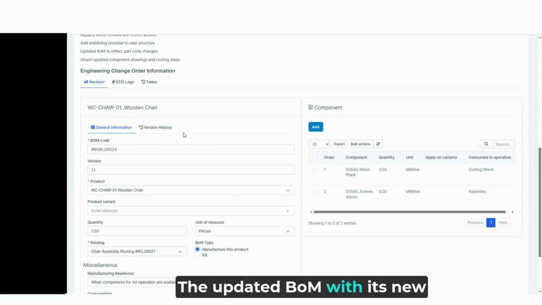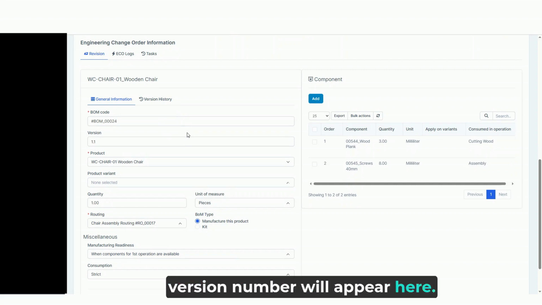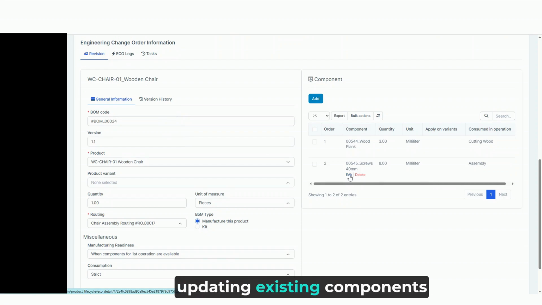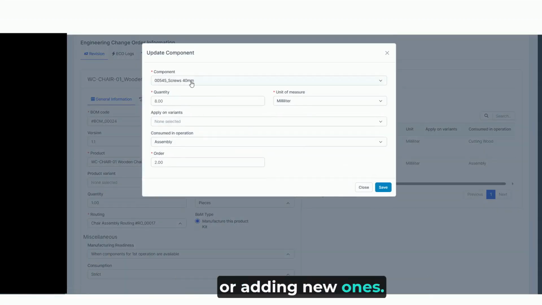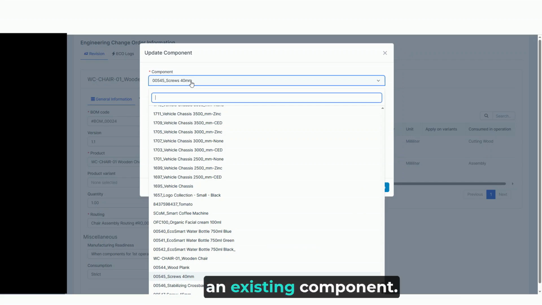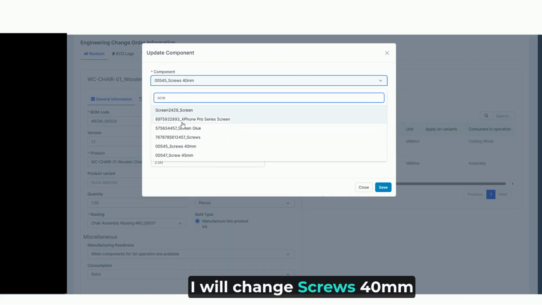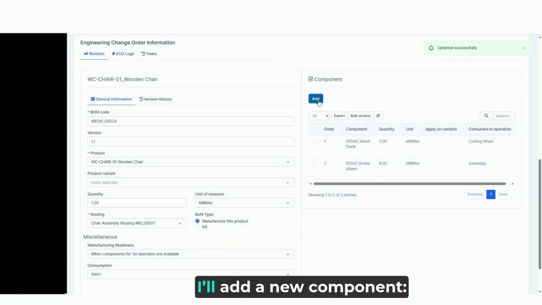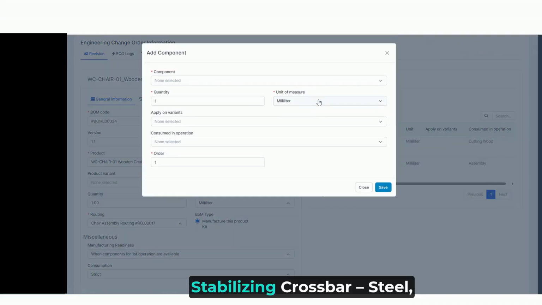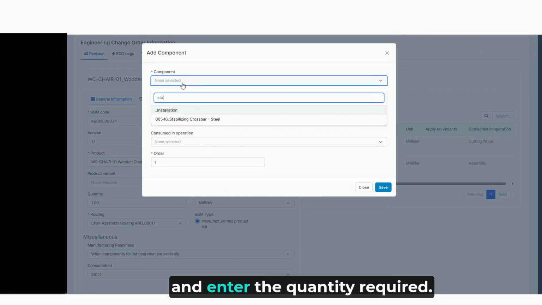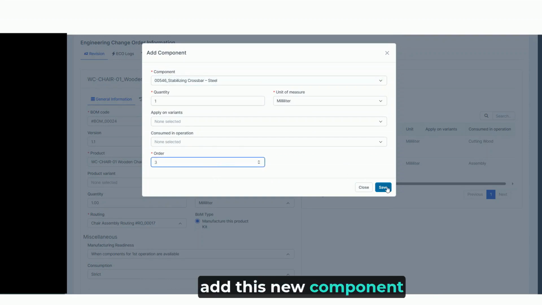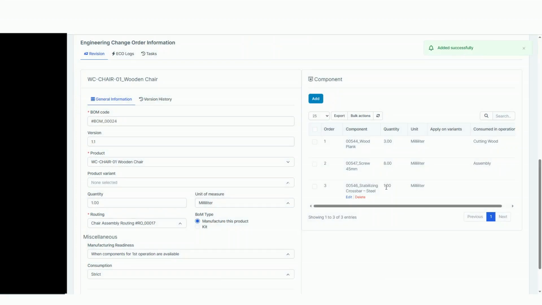The updated BOM with its new version number will appear here. This is where you can make changes to the bill of materials, updating existing components or adding new ones. Let's start by updating an existing component. I will change screws 40 mm to screw 45 mm. Next, I'll add a new component, stabilizing crossbar steel, and enter the quantity required. Update order and click Save to add this new component to the revised BOM.